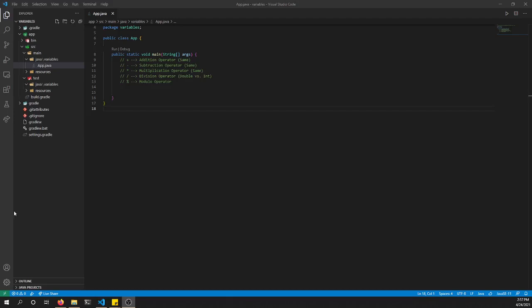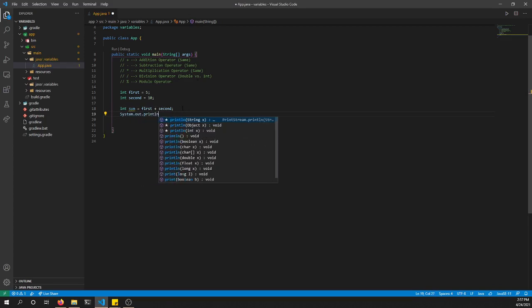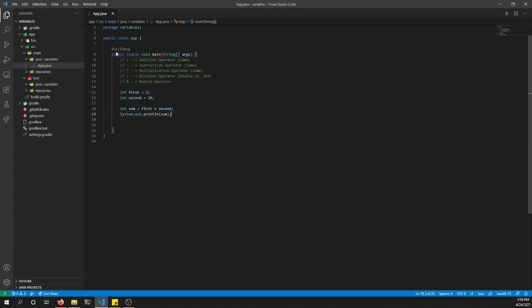Now that we've seen some of the basic operators like addition, subtraction, and so on, we're going to start looking at some more complicated operators and what you can do with them. So, for example, you can have an integer for your first number and an integer for your second number. And you can create an integer for the sum and say that the sum is the first plus the second. And we can print that out. We'll do a println to get the sum, and then we can just run the application.